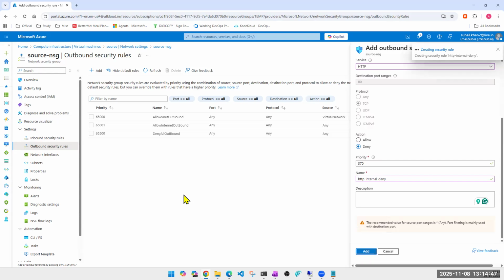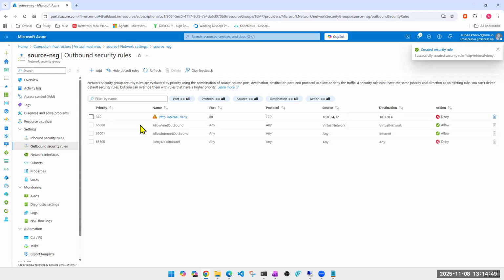Now the outbound traffic on port 80, it is deny. But here it is allowed. Which one will work? The 370 priority number will work. Why will it work? The lower the number, the higher the priority. Lower the number, higher is the priority.